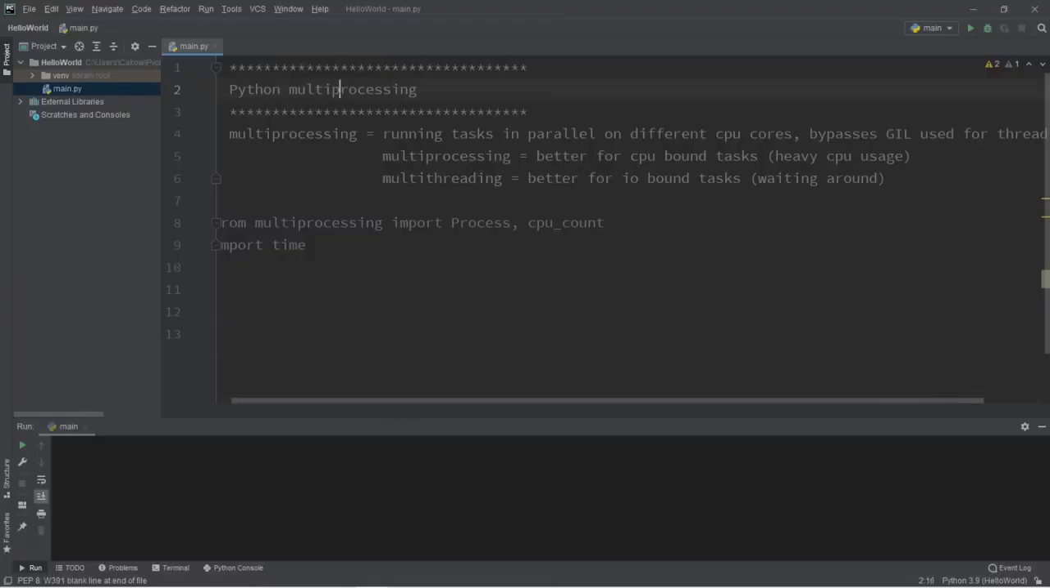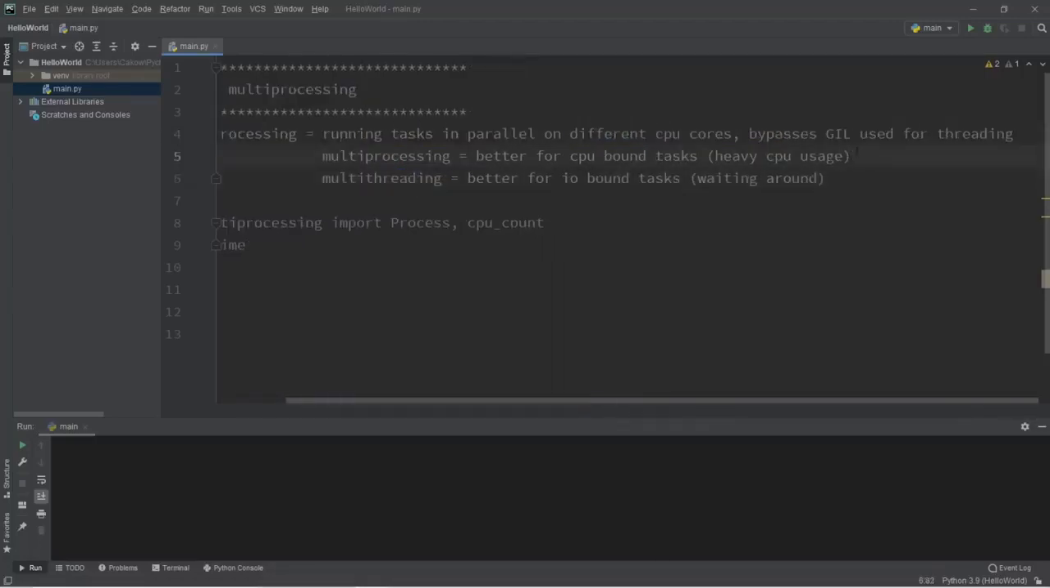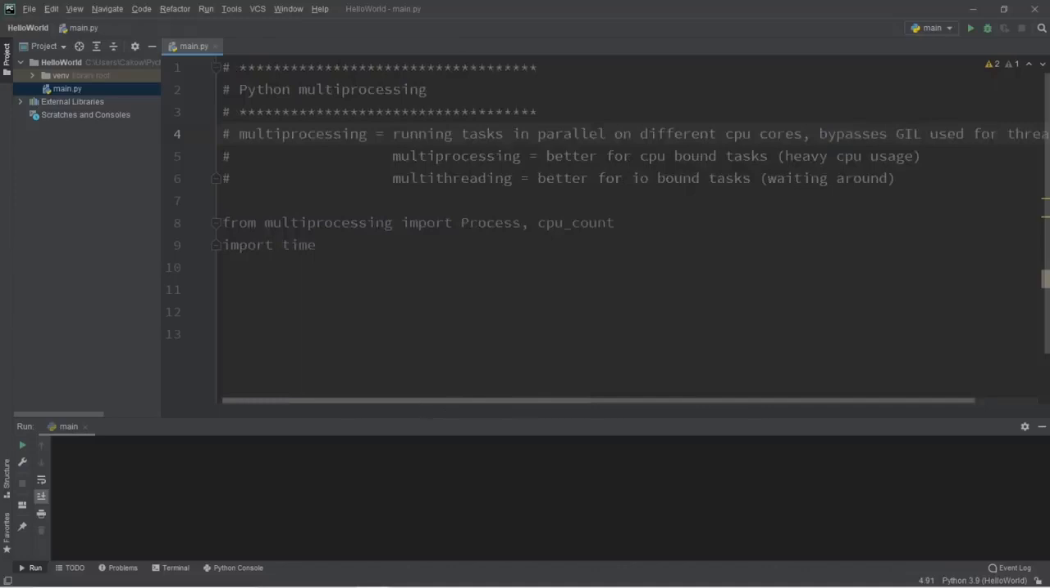What's up? Let's talk about multiprocessing. Multiprocessing is the act of running tasks in parallel on different CPU cores. It's different from multithreading, although it sounds similar, because with multithreading, we're limited to running one thread at a time because of the GIL, that lock which is used for threading. We can run threads concurrently, but not in parallel. However, with multiprocessing, we can create processes, and we can run each process in parallel on a different CPU core.